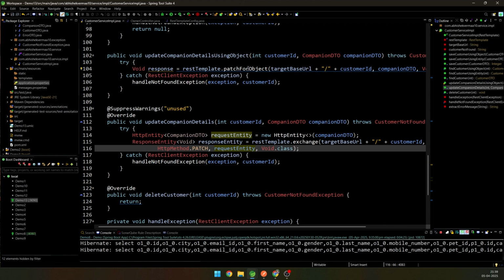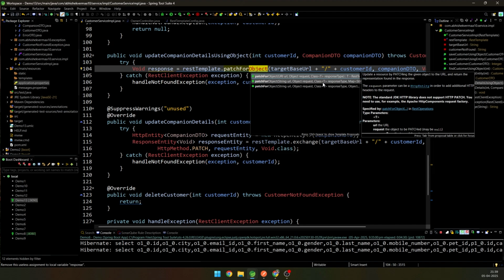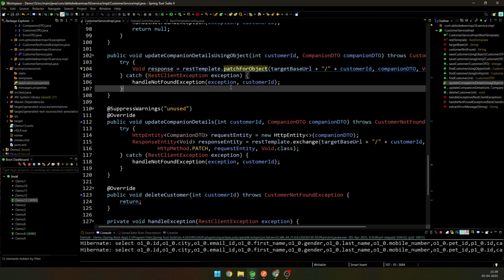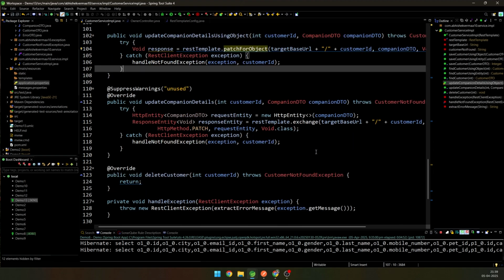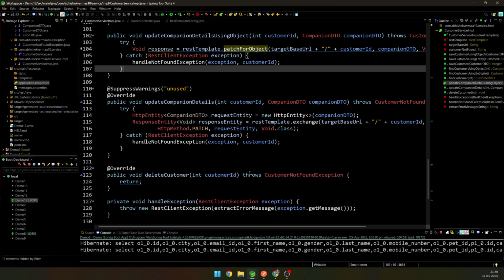You will say, okay, for this, why didn't you show us patch for entity? Because it doesn't exist. Now I'm not sure why it doesn't exist. One of the reasons is that generally when we say patch, we return void only. So there is no benefit of just getting the void response entity and something like this. So they say that if you are not interested in doing much, use patch for object. If you say, no, I want to work with the response header, the request header, something like this, go for exchange. It's that simple.